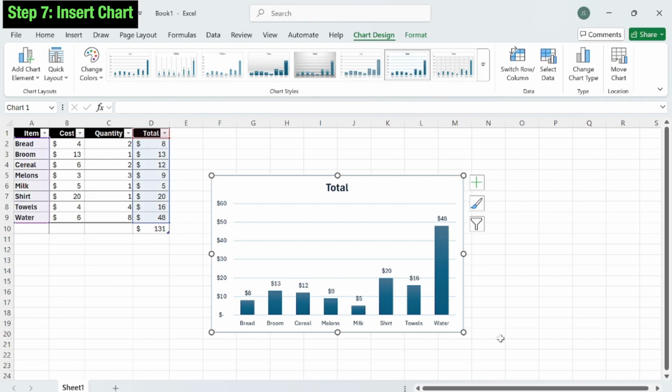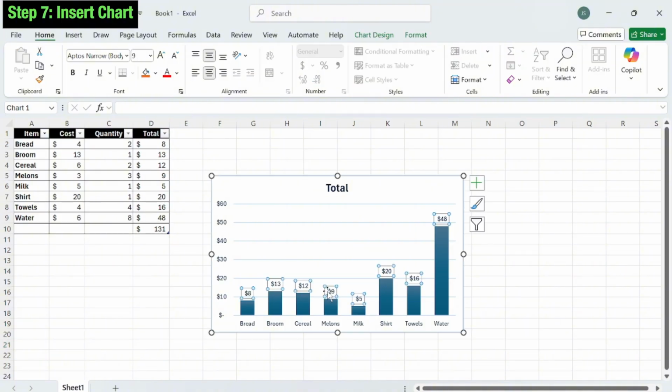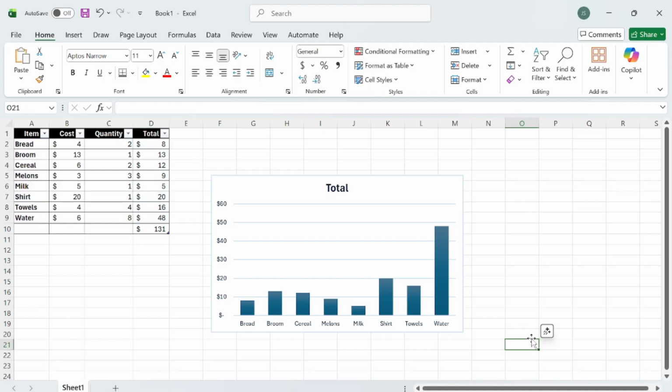Now you can totally stop here and have an amazing chart, but I like my charts to be a little bit cleaner. So instead of having the numbers on my axes and these data labels, I'm going to get rid of my data labels by clicking one of them and then pressing delete. And voila, they're gone, and I have a nice clean chart. See how easy that was? Step 7, done.